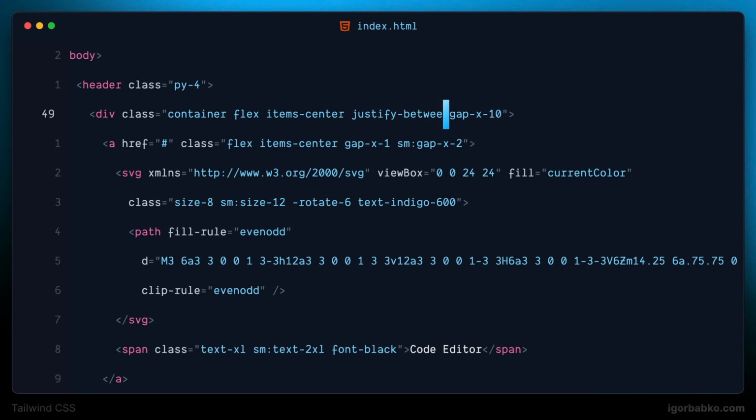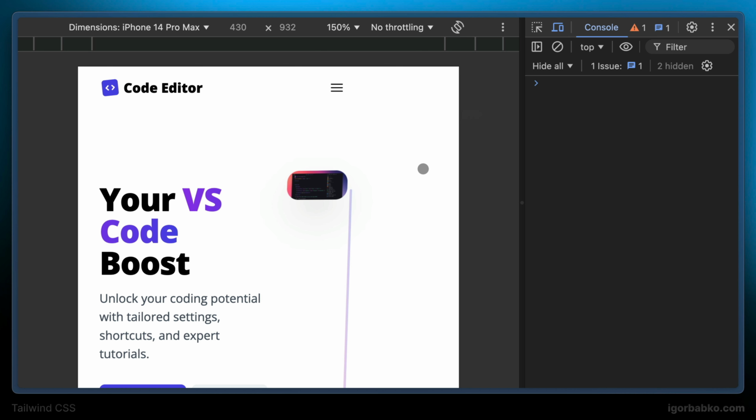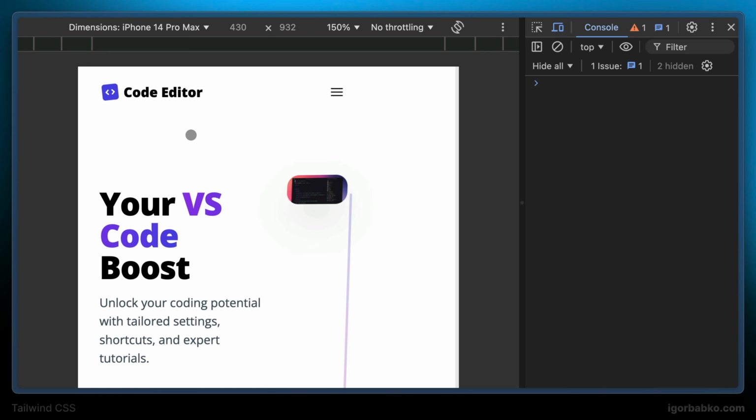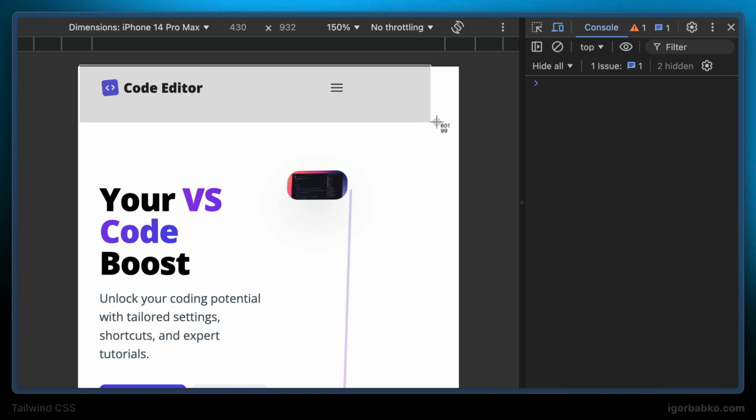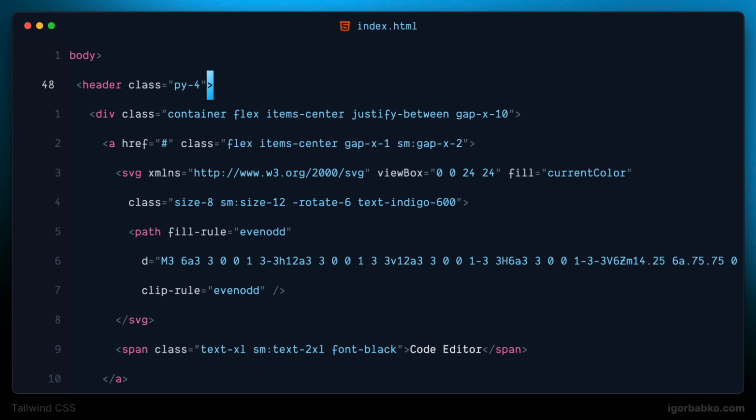So both child elements of this div will be positioned as far as possible from each other. Then I'm going to add several classes to the header. We need this header to be fixed on mobile devices, and it also has to cover all available widths. So first of all, I'm going to decrease vertical paddings on mobile devices.